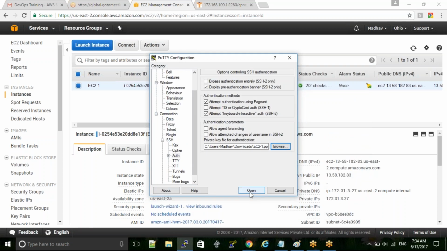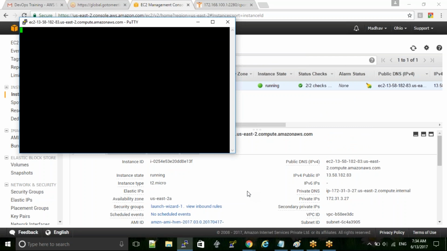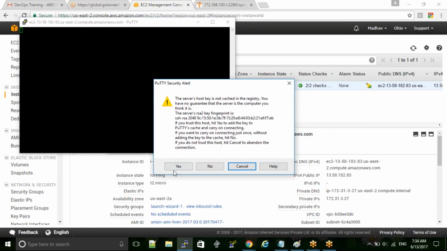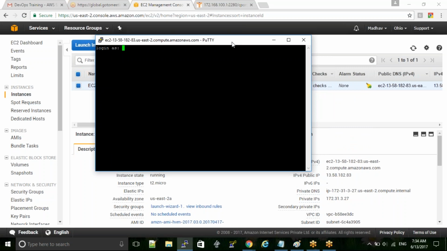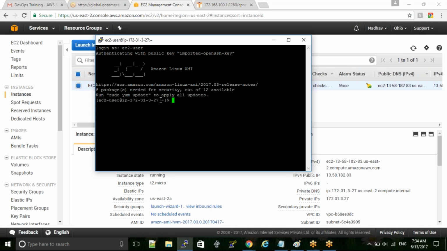Now you just click on open. Click on yes. Log in as the default user, which is ec2-user. So press enter. It will be getting that particular key and then it will be accessed. See here, it has been accessed.